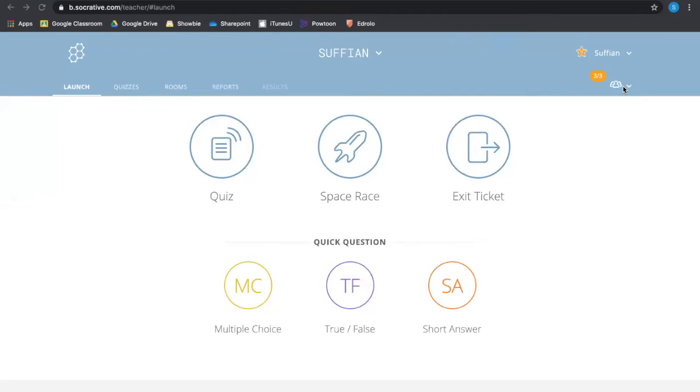This is basically where you will launch your quizzes to your students. You have a few options. The first option is the traditional quiz. The second option is the space race. This is where you can group students into different teams and allow them to compete with each other in a particular quiz. The third option is an exit ticket. This is a useful feature to use if you want to assess your students' understanding of a particular lesson. There are also options for you to create quick questions, such as a multiple choice question. I will be sharing more on all these features in my future updates.